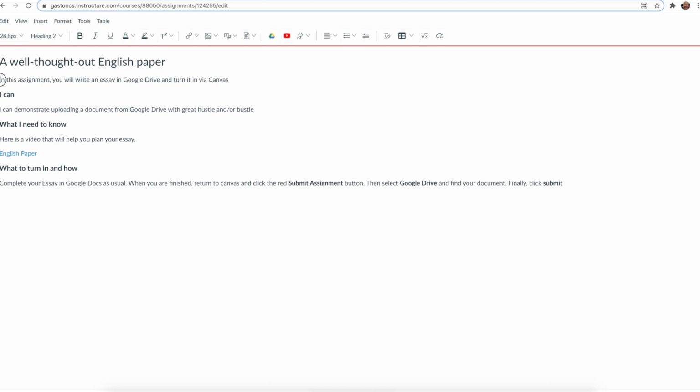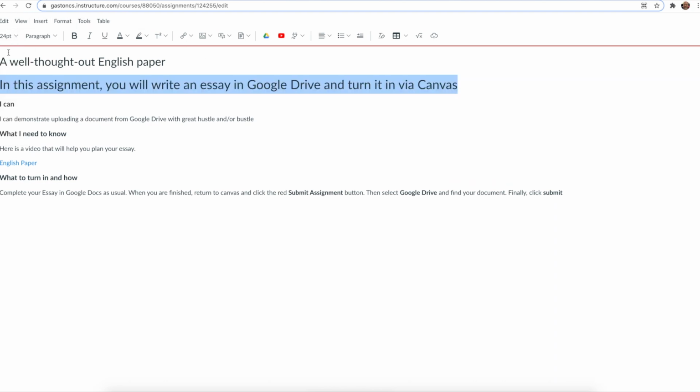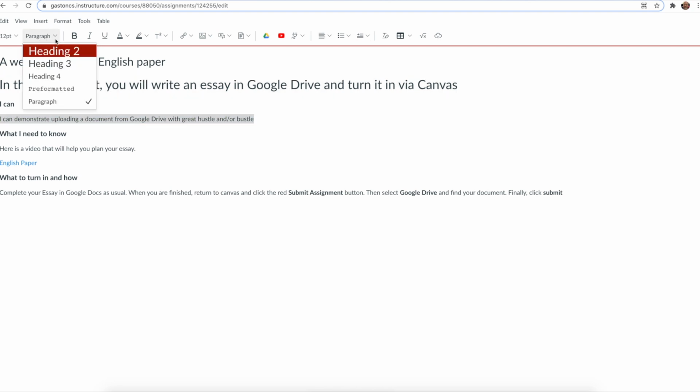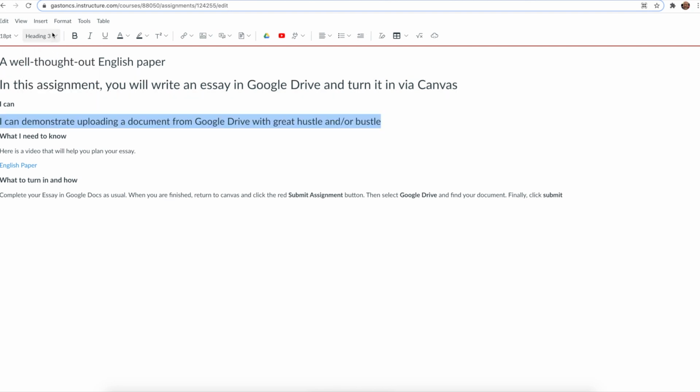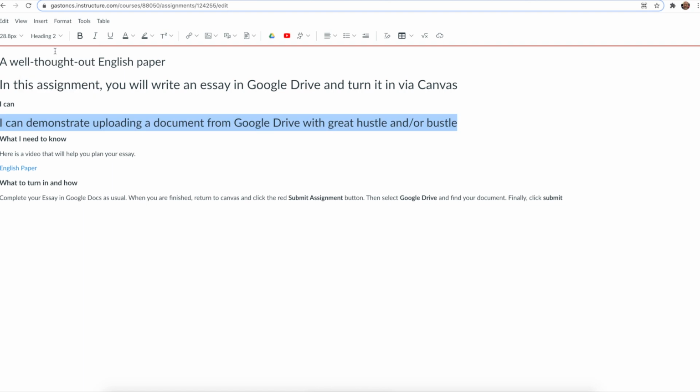The first one, and I'm going to highlight some text here so we'll have an example, is changing your point size. So this is how you can quickly make your text bigger or smaller. The second one is some preset formatting. So this one's in paragraph format now, but I can change it to heading 3 and it gets a little bigger. And I can change it to heading 2, it gets even bigger than that.